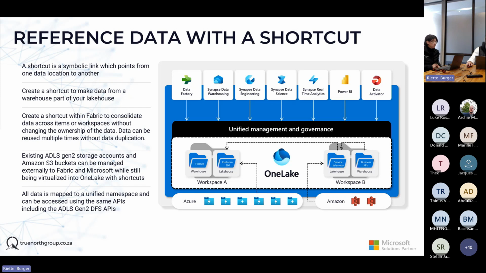So you can also reference your data with a shortcut. A shortcut is the same way as you would have a shortcut on your desktop. It creates a virtual access point, which simply points to your actual data stored in Amazon Web Services, Azure, or in your OneLake.